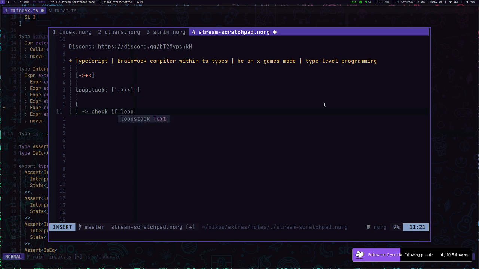if the current cell is 0. If it is, we just continue running the rest of the code. Otherwise, we look at the loop stack, read from the loop stack.